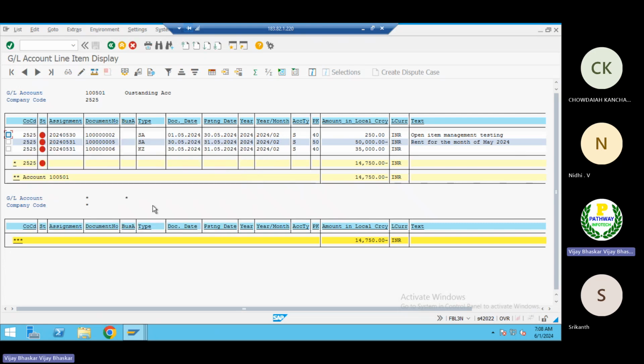Is it clear for all? How to set your own layouts? This is also important for you people. For all people, is it clear? If anyone needs any clarification, please let me know.